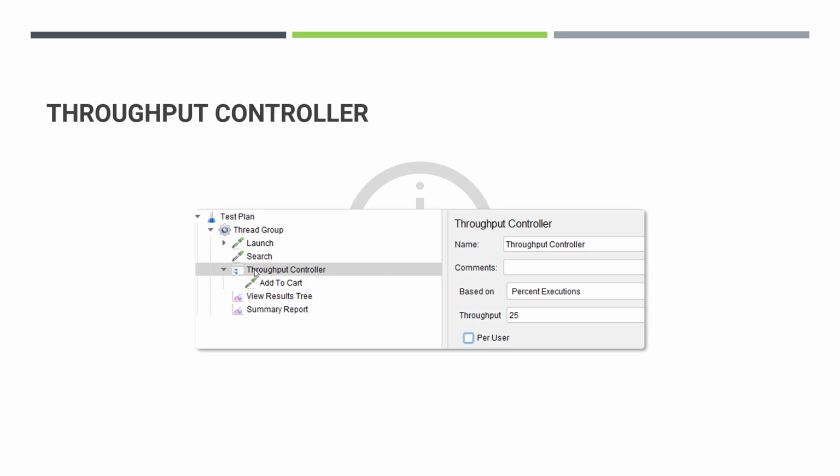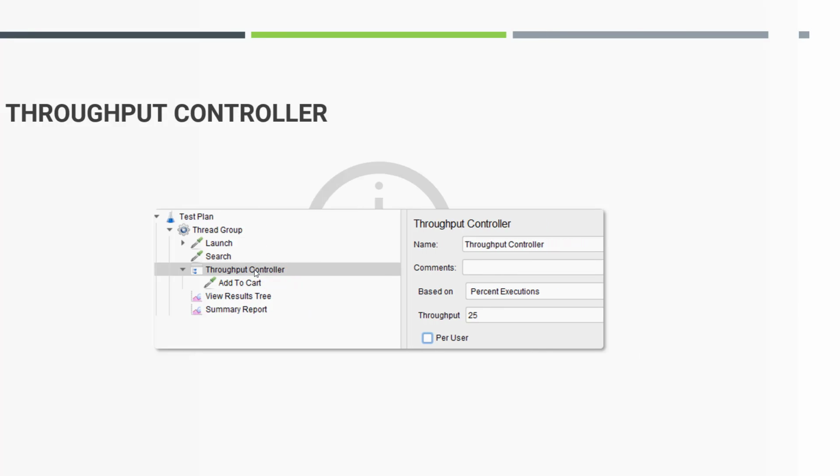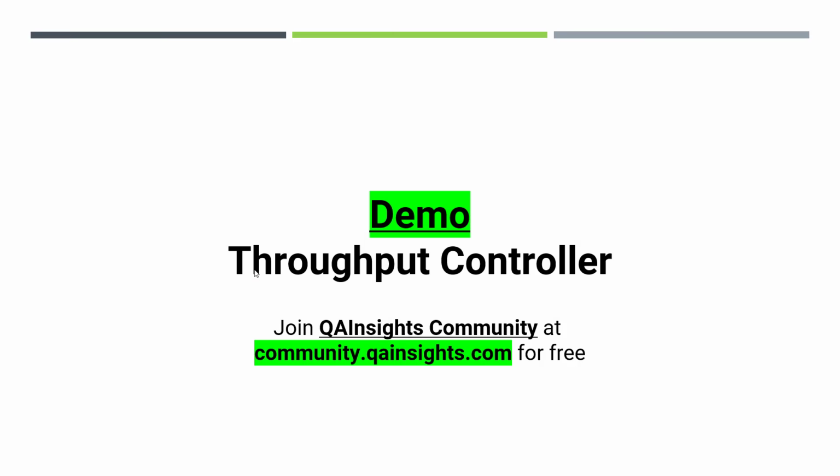In this case we are not going with per user because it's % executions, so it doesn't make any difference. But if you are going with total executions, we will see the difference if you check the box per user. All the combinations we will see in the demo section. Now let us see how we can use the Throughput controller in JMeter.